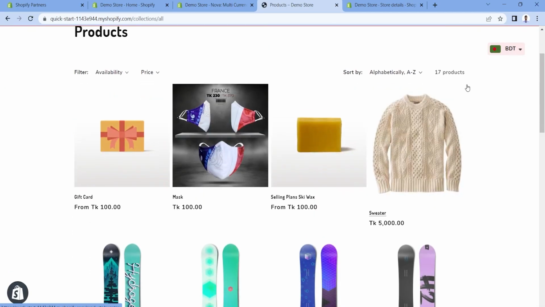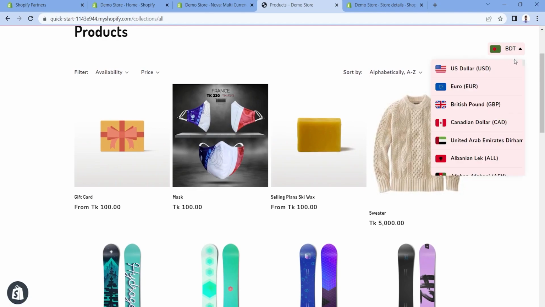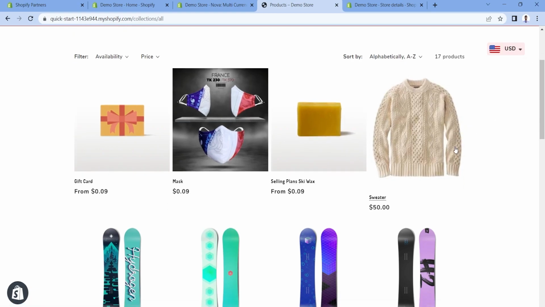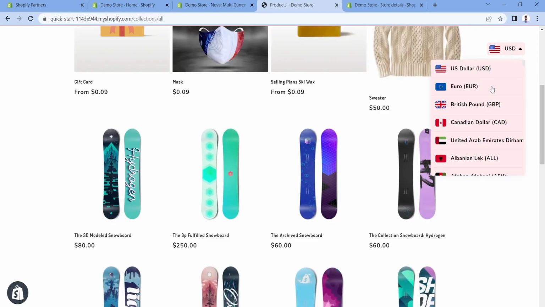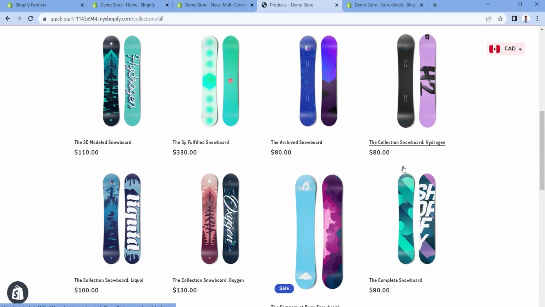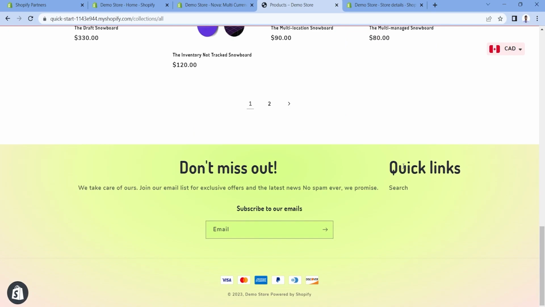We can see Taka as I'm from Bangladesh. If your customer is from the United States, it is showing dollars. Then upon selection, the store will show the currency being converted into Canadian dollars. And that's how you can use the Nova Multi-Currency Converter app in your store.